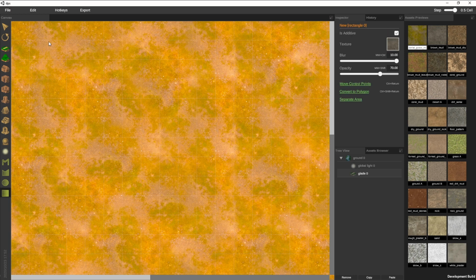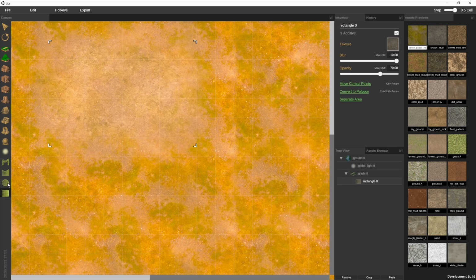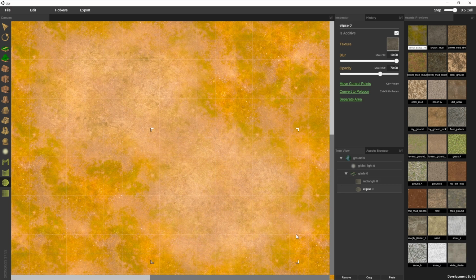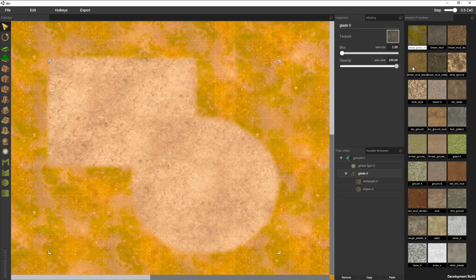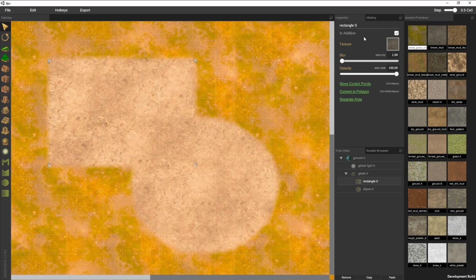So let's draw a couple of areas. Together, those areas form a Glade entity. Now we can drag each area, or we can move an entire entity at once. Now, entities have properties. Like here, you can see it's got opacity and blur parameters. It's very convenient that now you can adjust properties of an entire entity, or you can configure each area separately. Those properties are highlighted in gold color.